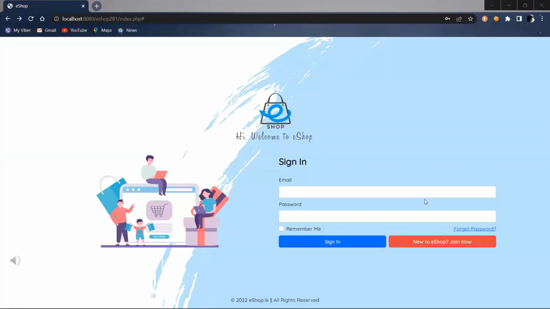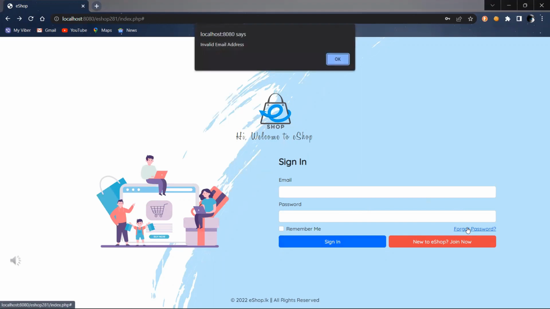Everyone, in this video I'm going to show you how to add the forgot password option to the sign-in part. First of all, let's see how it works. As you can see, I haven't added any email yet. And if I click this forgot password link, you can see it will show invalid email address.